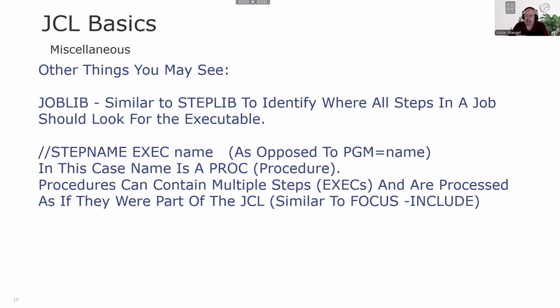You might also see instead in your execute statement, execute and then a name, not execute program equals. If you see execute name, that means that you're running a proc. So somewhere there's a procedure that contains whatever code is going to be run. And it basically is run as if you included it directly in your JCL, similar in focus to a dash include.